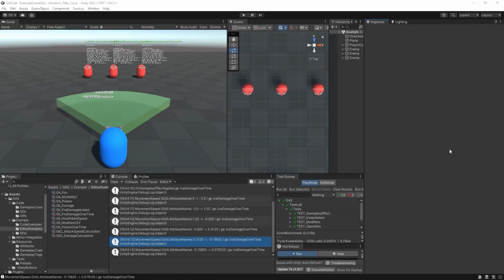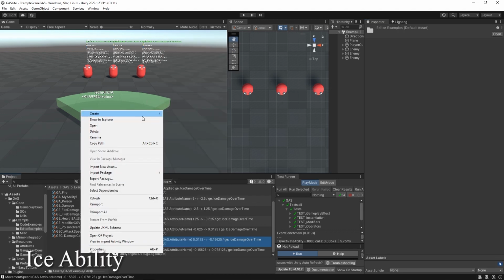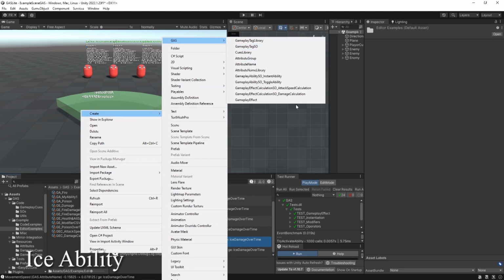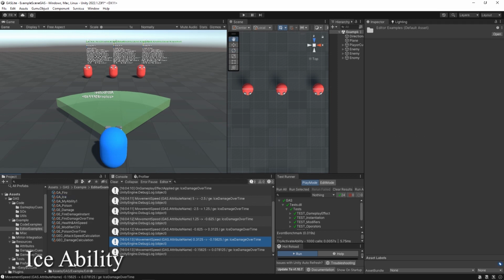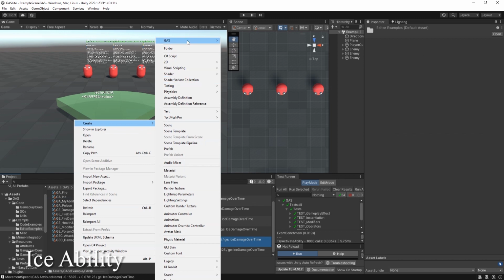Let's make another one. This time we want the ice ability that freezes the character. That is similar to our fire spell, but instead of having damage over time, it reduces the movement speed of the character for a while. So let's go over it. Again, same workflow. Create GAS, instant ability, ice. We need one effect for the initial damage.